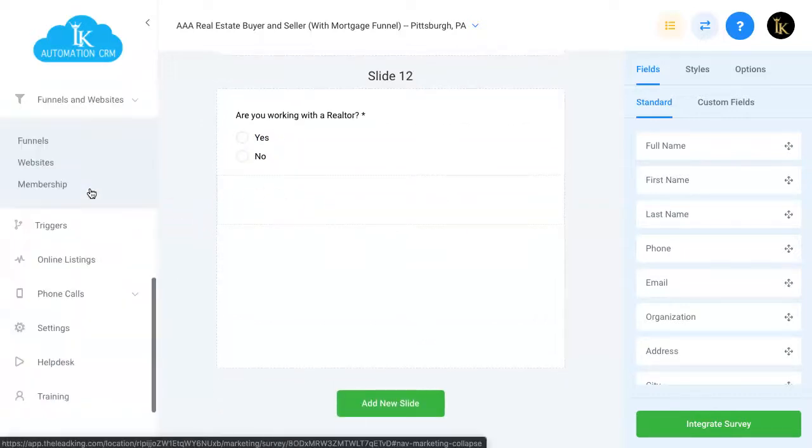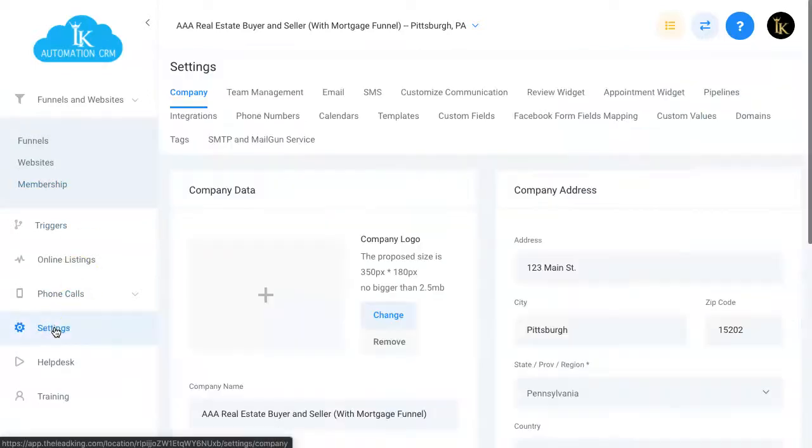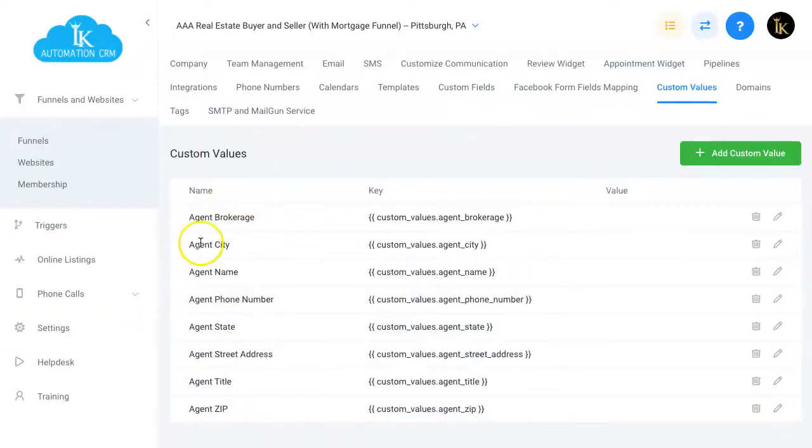Now, to integrate all of the information that we need into the survey, what we have is if you go to settings and you go to custom values, you need to update these custom values.